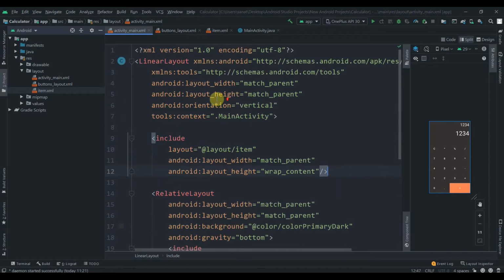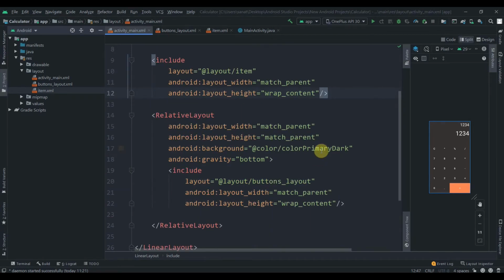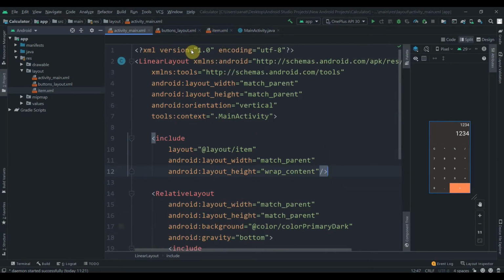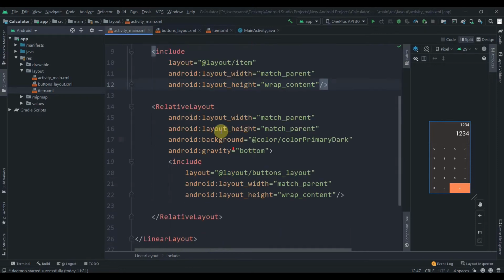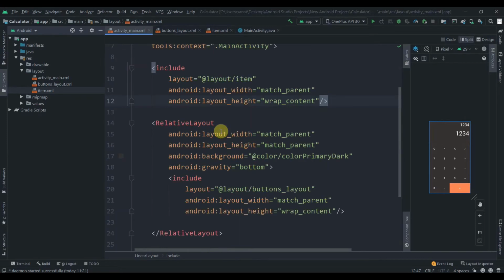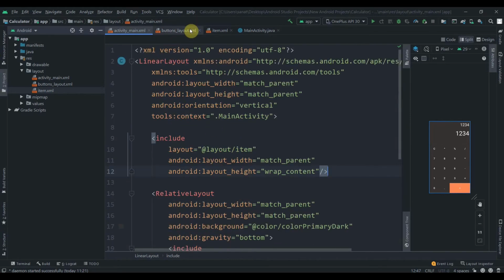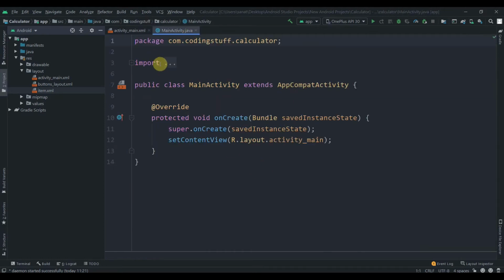Okay, cool. So we have designed our activity main for our application and all the layouts for our application. Instead of creating this buttons layout and item layout, we are also able to implement all the buttons and the text in this activity main. But I just wanted to show you that there is another way that we can merge different layouts in another layout. So now we'll jump to main activity and we'll collect all the IDs of our widgets.